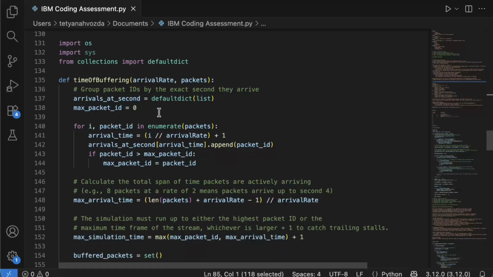This solution passed all tests in the IBM console. The core trick here is to realize we are dealing with two different timelines: the time the server sends the data and the time the video player actually tries to play it. Our strategy here is to group the packets by the exact second they arrive and then simulate the video player ticking forward second by second.